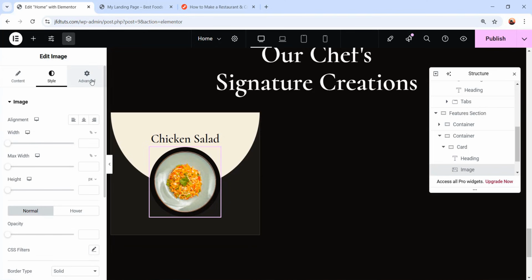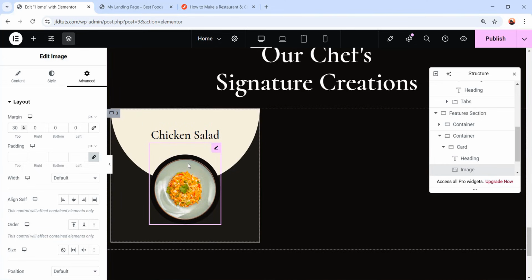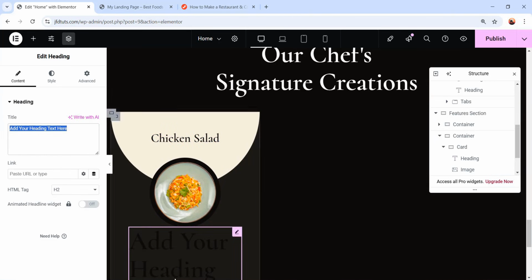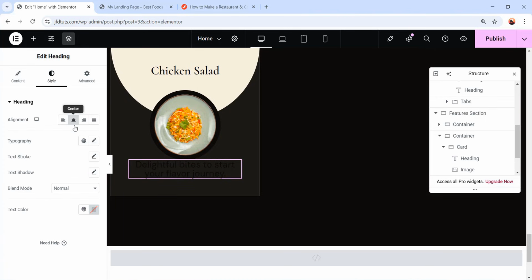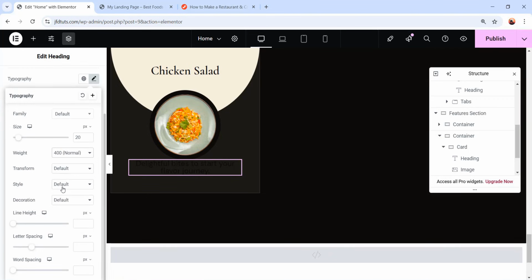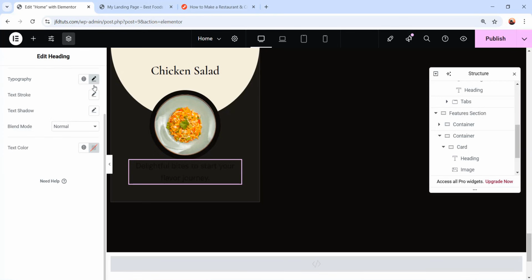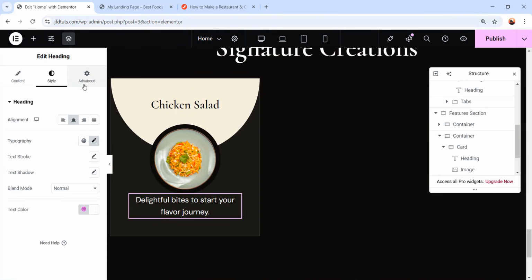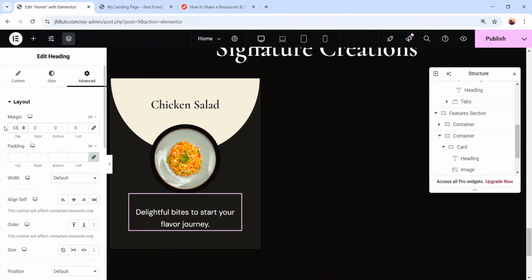Now scroll up, go to the advanced tab, and on the margin, unlink just on the top, leave 30 pixel margin. Now after this image, let's add one more heading. Change the text to this, make the text H4, go to style, make the alignment center, then make the typography 20 pixel, 400, and 32 pixel line height. And also the color, let's make it white, looking like this. Now also go to advanced tab and leave some space on the top, like 33 pixel.